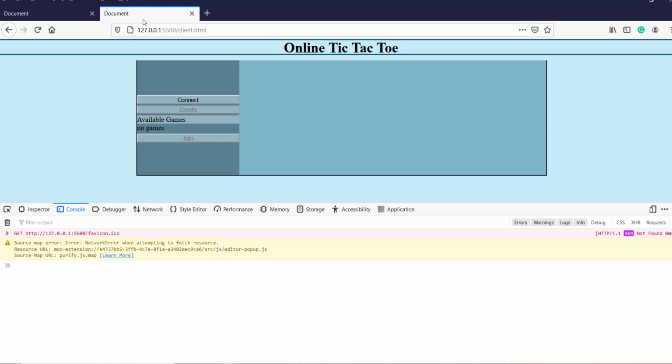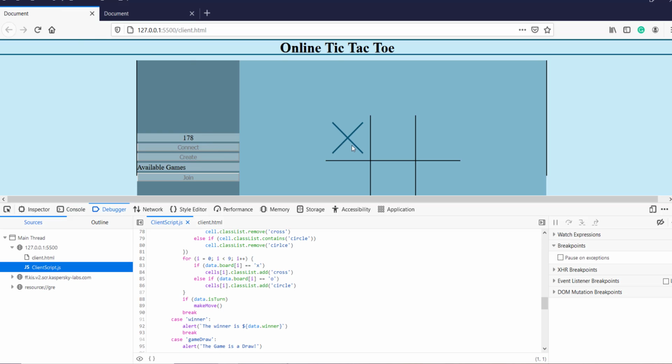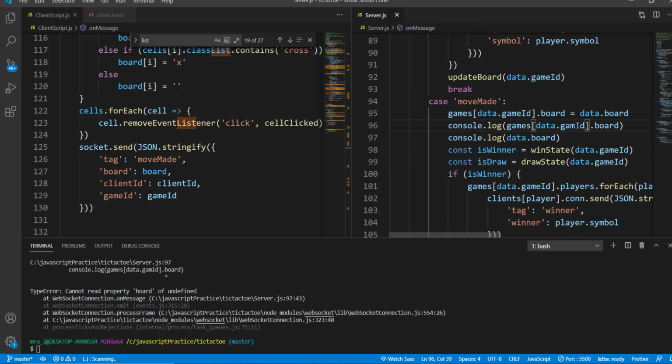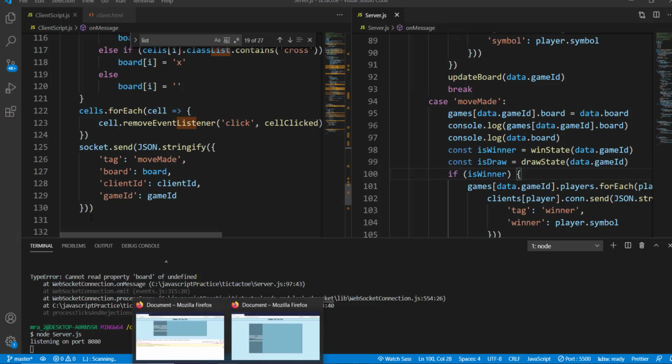Let's restart the server. Connect, create, connect, join. Cannot set property board of undefined. Oh, okay. This is game ID. Okay, we have made another mistake in our game ID variable name. Let's give another go.